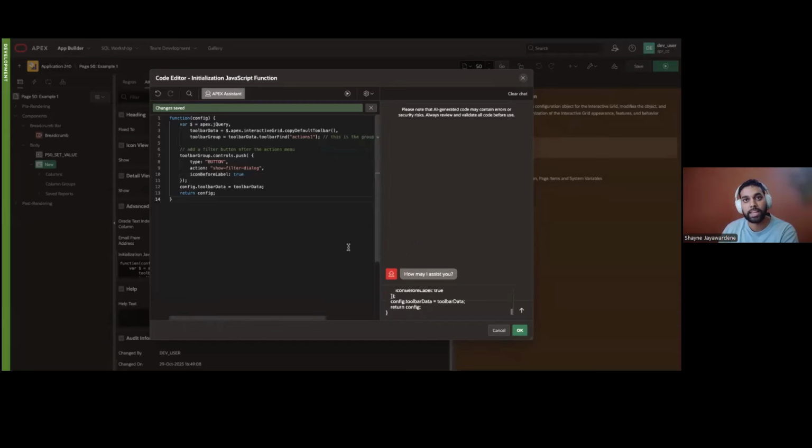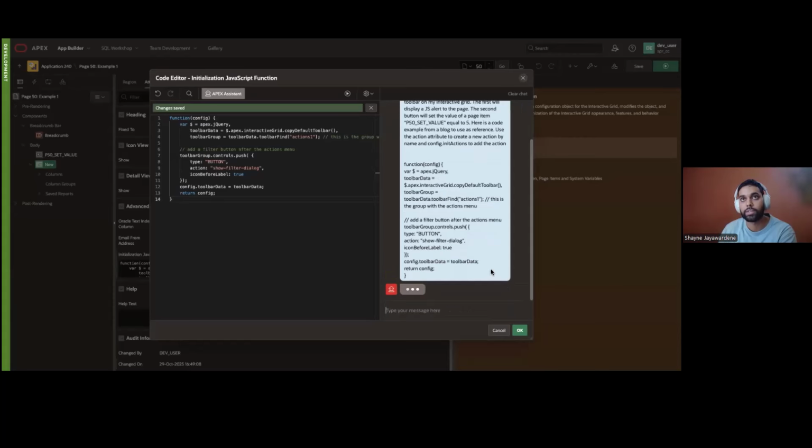So I paste in that exact same code block that you see right here on the left, just as an example. And then I just give some context that says, I want to create two custom buttons on this page. And I want to be specific about what those buttons do, right? The first is going to set the value equal to 5. And the second is going to send an alert to the page, and the AI assistant can use the example I pasted directly from the blog as an example.